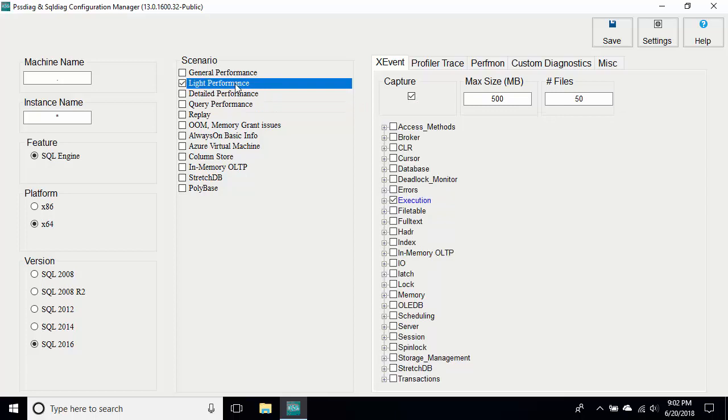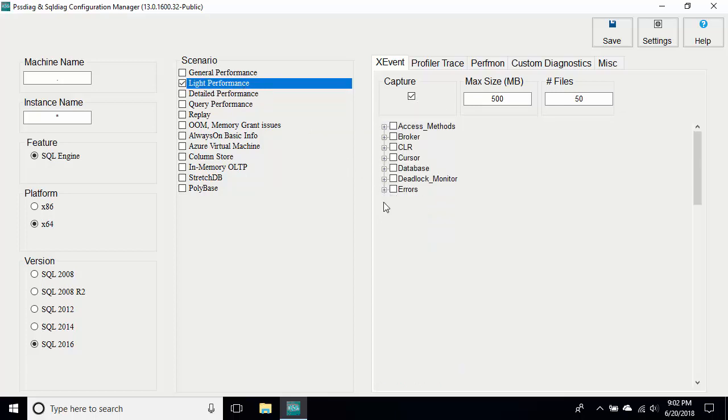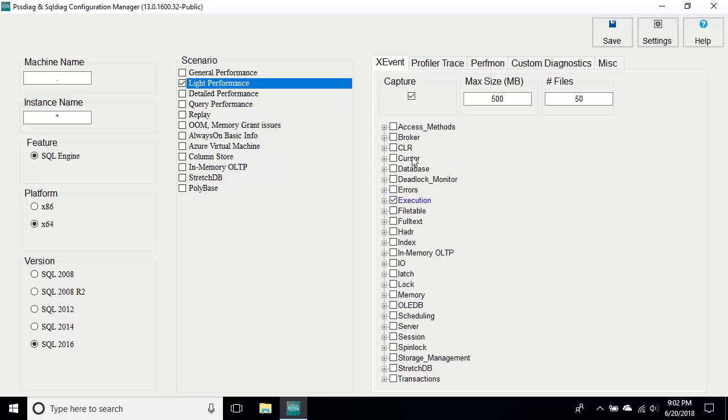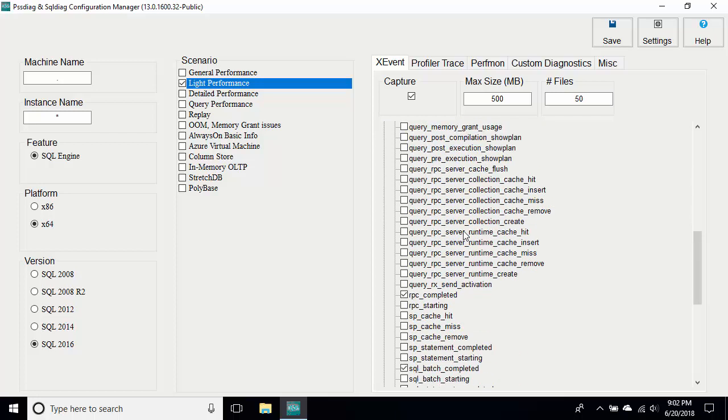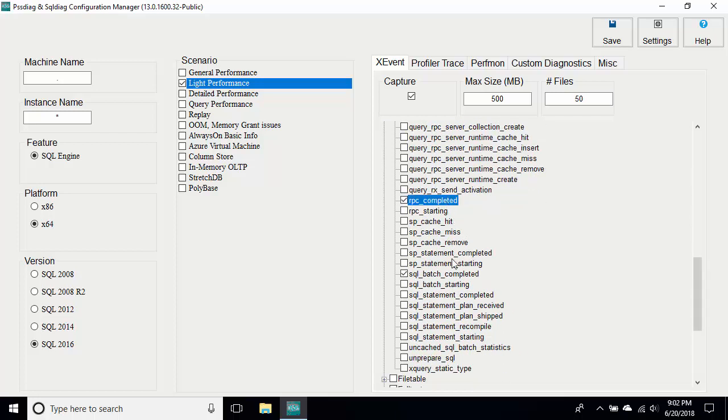Another couple quick options. The light performance option. Notice we're not getting errors, locks, or database events, we're not getting anything. We've just got events under execution. And when I look, I see we've got RPC completed and batch completed. That's about as light as it gets. But this will still give us a lot of information.